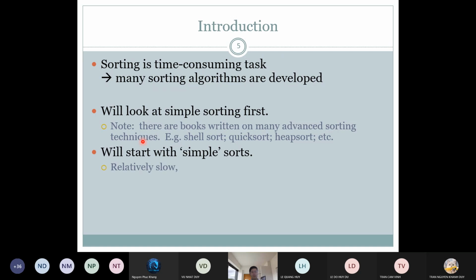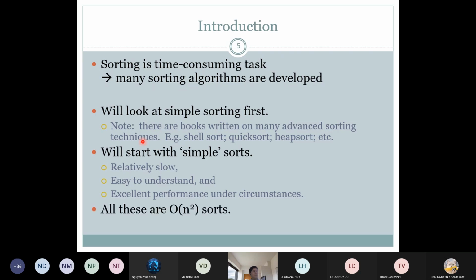Simple sorting. Remark: O(n squared) is slow, but it's easy to understand. Last thing, be aware that the performance of these simple sorting algorithms is excellent in some situations. Say if we have a very small array, applying basic sorting algorithms is just enough. We don't need fancy things. And all of them have complexity O(n squared).